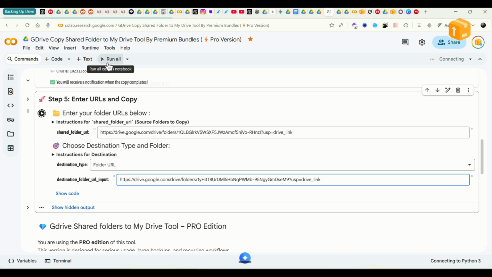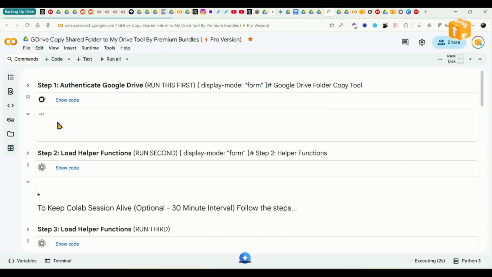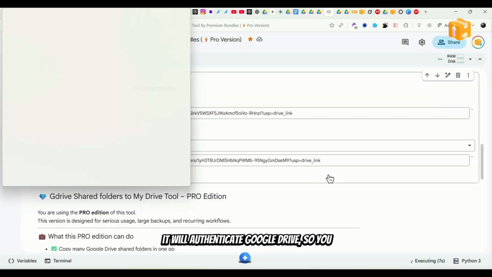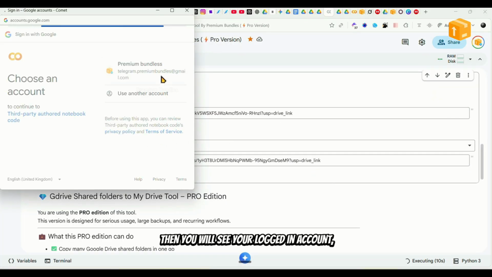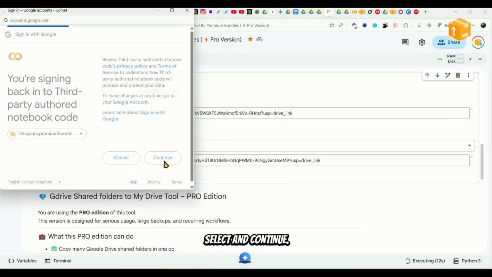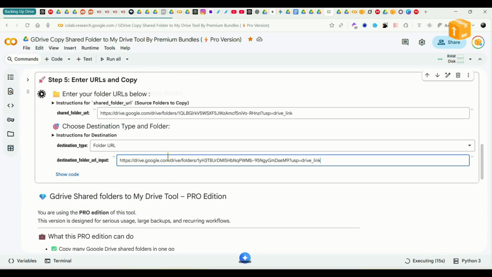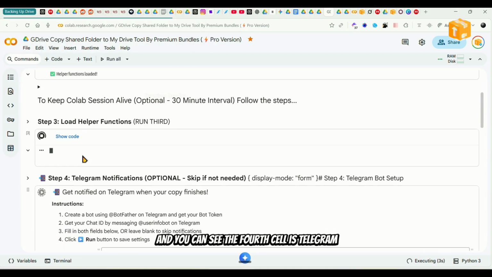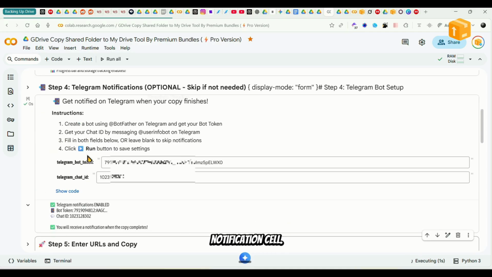Let the required cells run. As you can see, this is the first cell. It will authenticate Google Drive, so you need to allow here. Then you will see your logged in account. Select and continue. Again, continue. So you can see all the cells are completing, and you can see the fourth cell is Telegram notification cell.